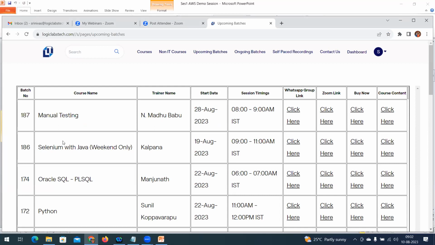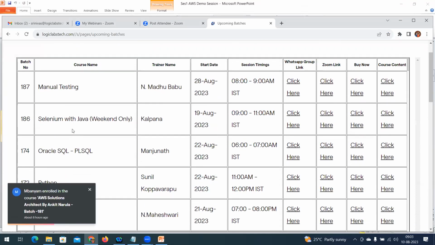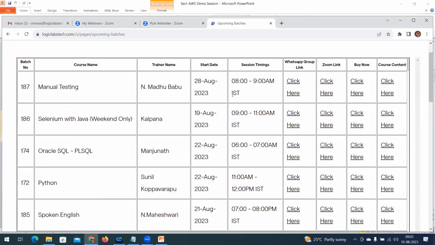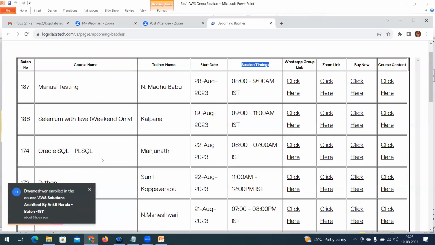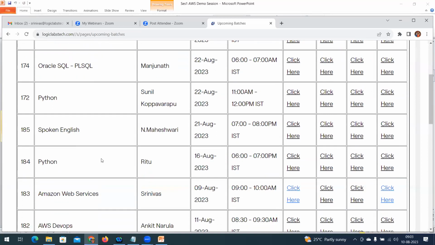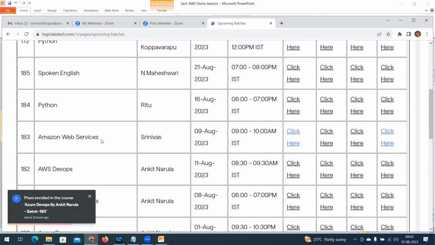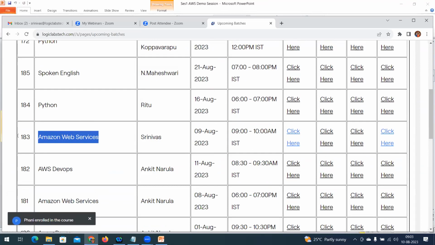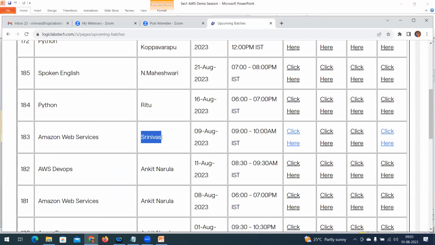Not only this batch, this AWS Solution Associate course will be delivered by different faculties. You will see the time zone in which the faculty is delivering the sessions, and you can choose session timings based on your convenience. You can register for any course to enhance your skills. We provide training on different technologies, and you can choose according to your career path. See here, this particular batch, Amazon Web Services, batch number 183, trainer Srinivas, and you can see the time and all those details.